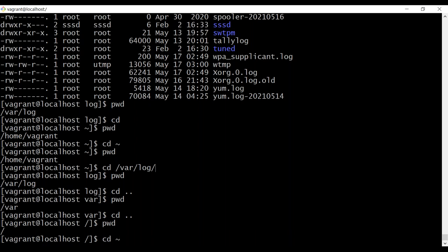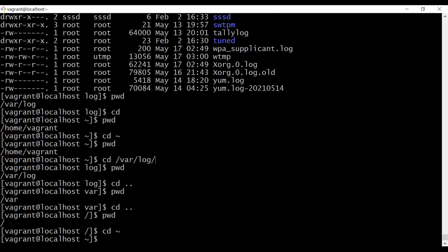So these are the dot and tilde notations: dot is the current directory, dot dot is the parent directory, and tilde notation is the user home directory. There are some notations available from the shell which we can use to browse.